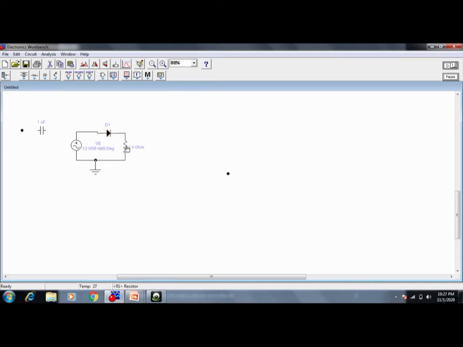Okay, and if you want to change and give the label, you give in the same procedure how I have given for the D1 and the supply. And this is our circuit for the half wave rectifier.